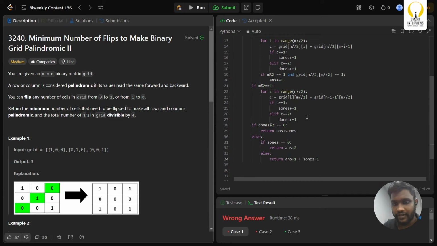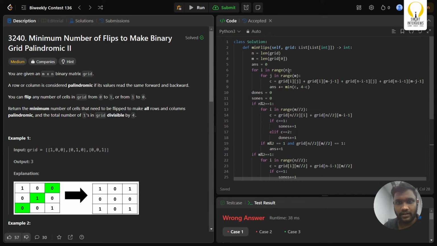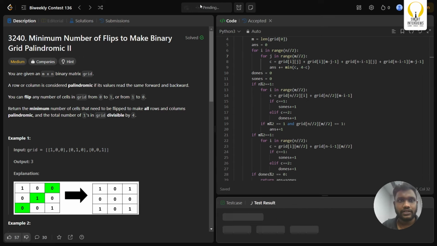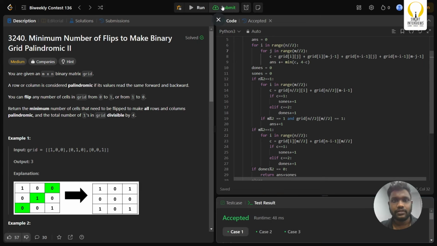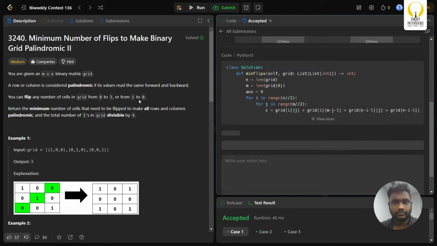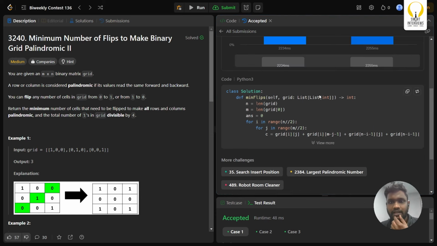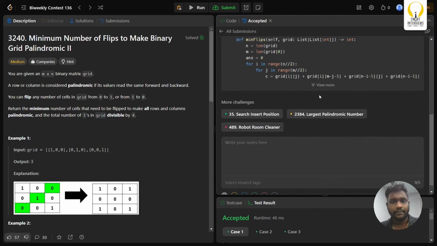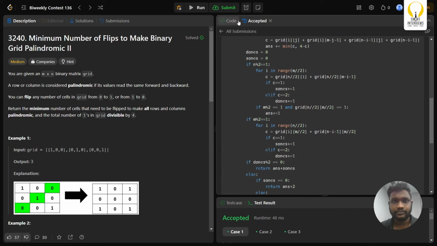Yeah, so we are getting a wrong answer. Let's check. Here, as we can see, we are iterating through the entire matrix. We only want to iterate till half, n by 2 and m by 2. So let's run it once again. Yeah, accepted. Sample test cases are accepted. Let's submit it and check. Okay, our code is accepted. So this was the third question.